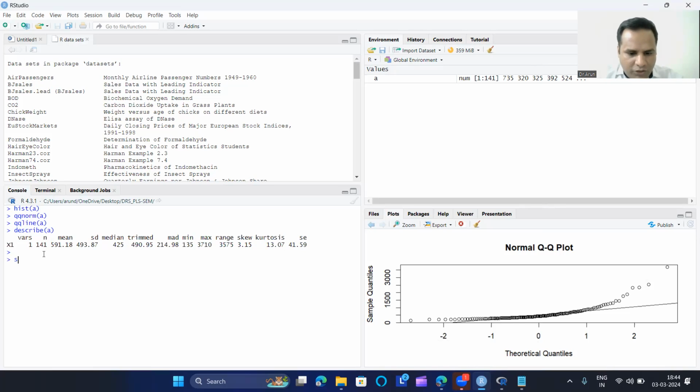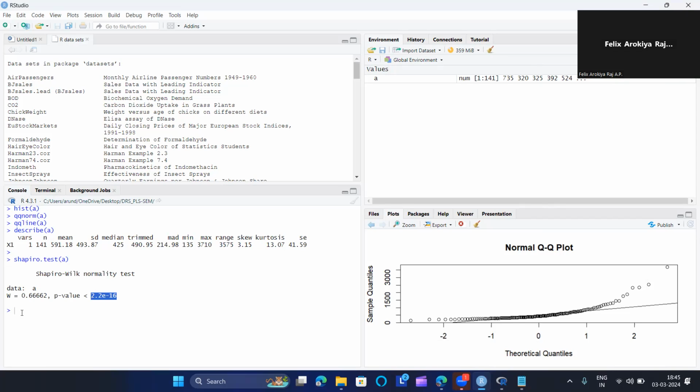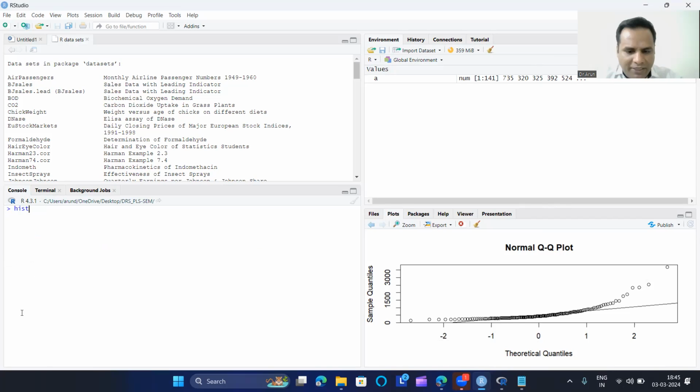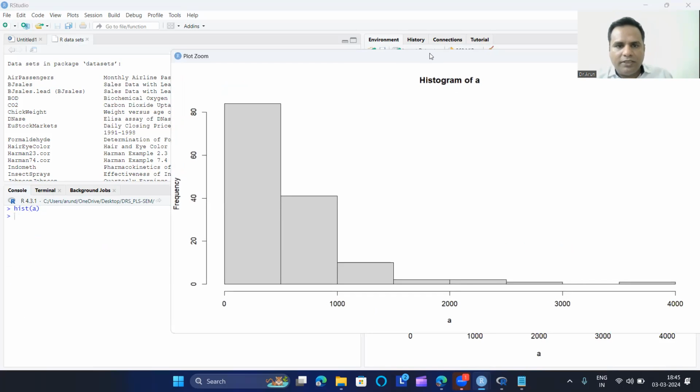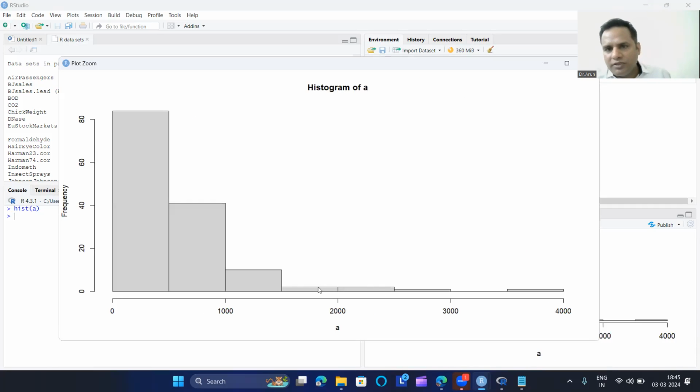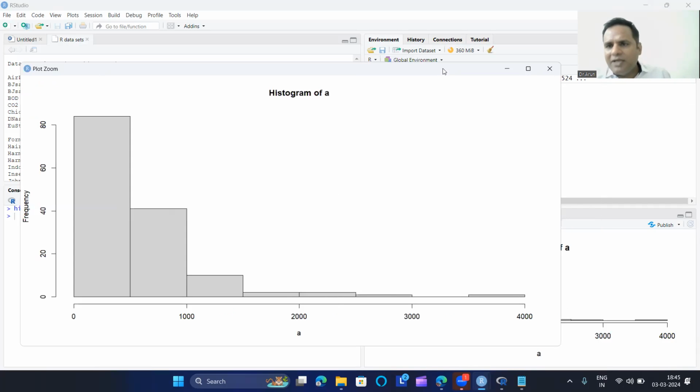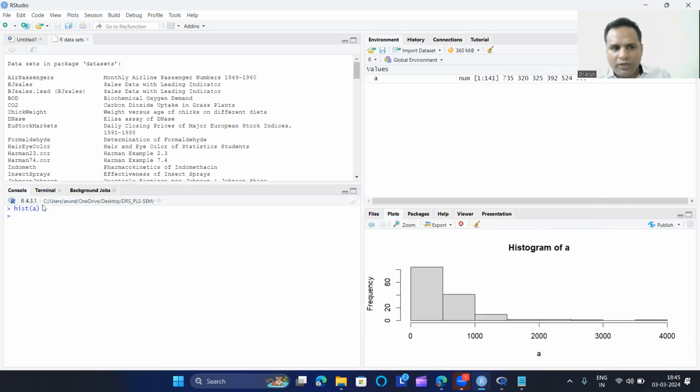By the way, Felix sir, there is one test called the Shapiro-Wilk test, shapiro.test, and simply type A, enter. This is the Shapiro normality test, and this p value is significant. It means my data is not normally distributed. Getting it, Felix sir? Yes, yes. The simplest test, Felix sir, is the histogram. Simply type hist. This tells you your data is positively skewed and not normally distributed. One command, hist. Yes. Okay. And if not satisfied, use the Shapiro test.